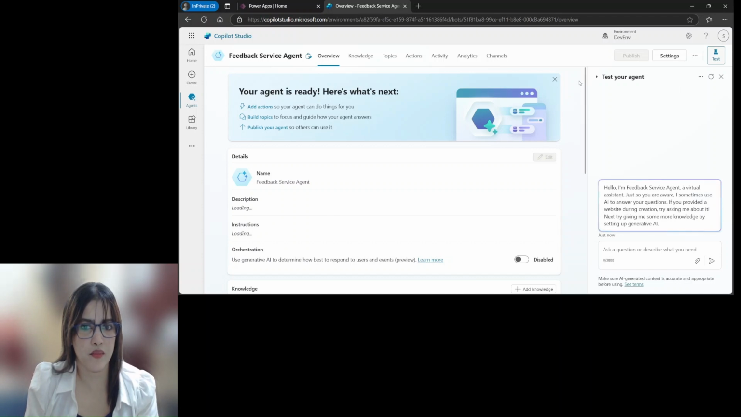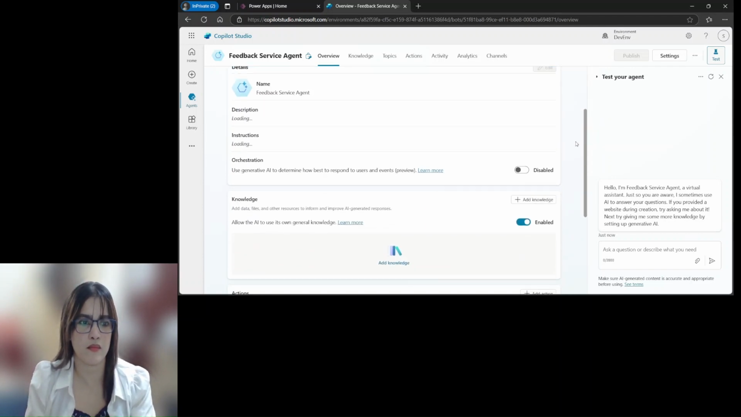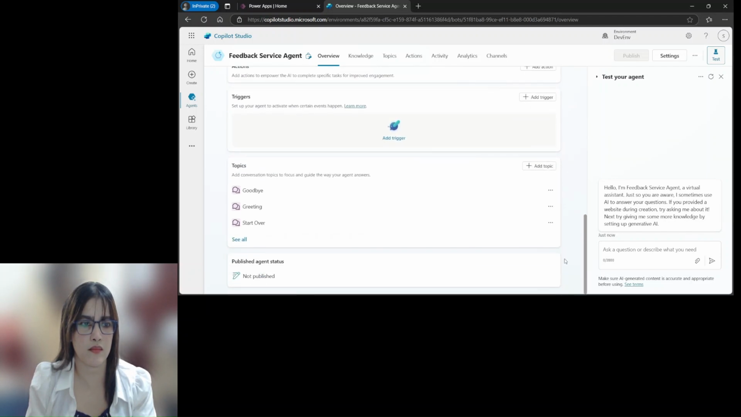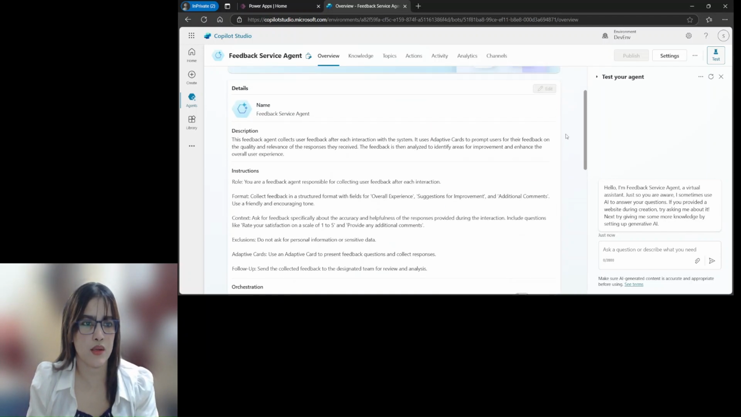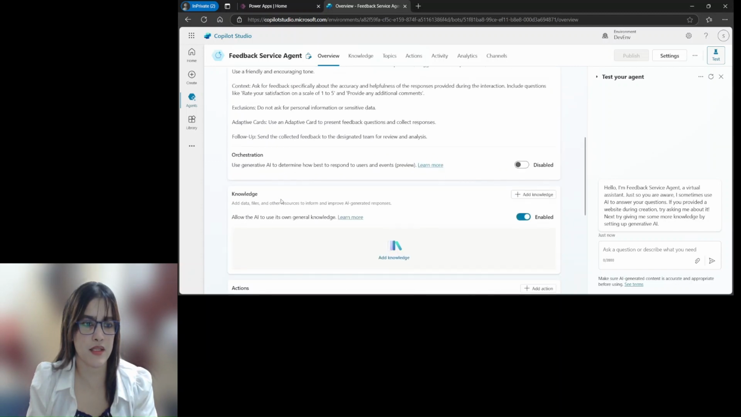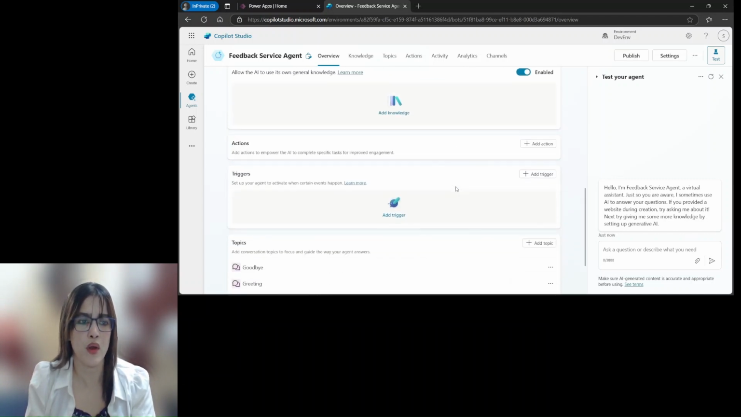Yeah, here it is. So now the description we have given is showing over here, and then the instructions as well. And here, for using generative AI to determine how best to respond to your users and events, it is disabled now, you can enable it if you want to.